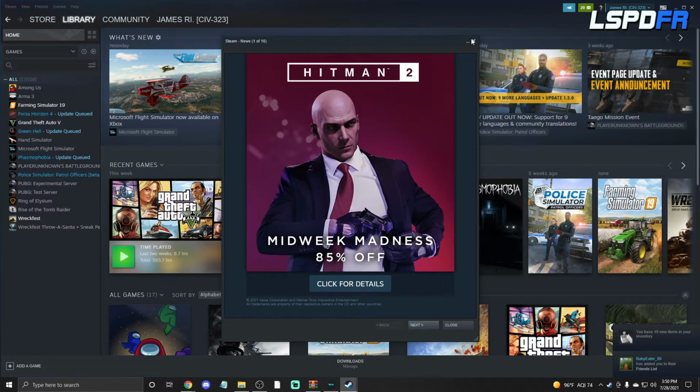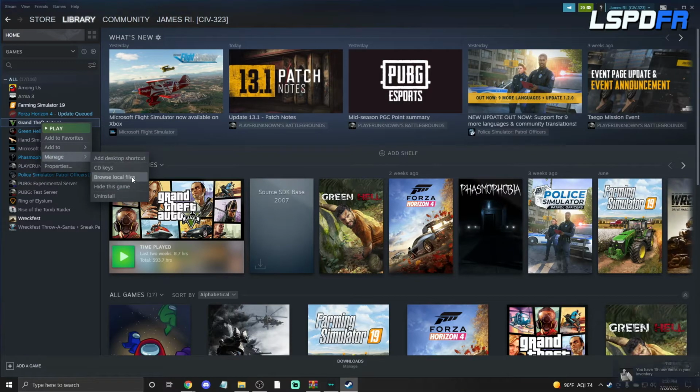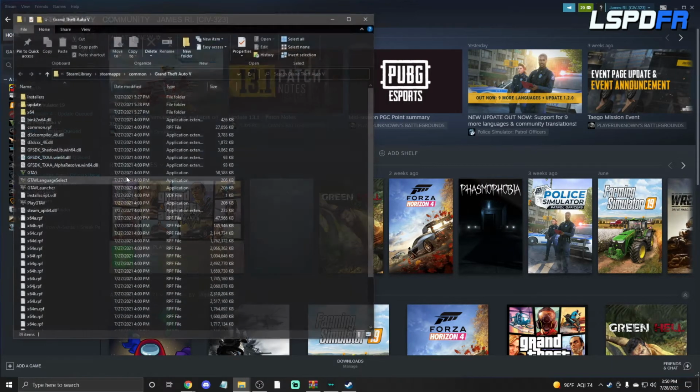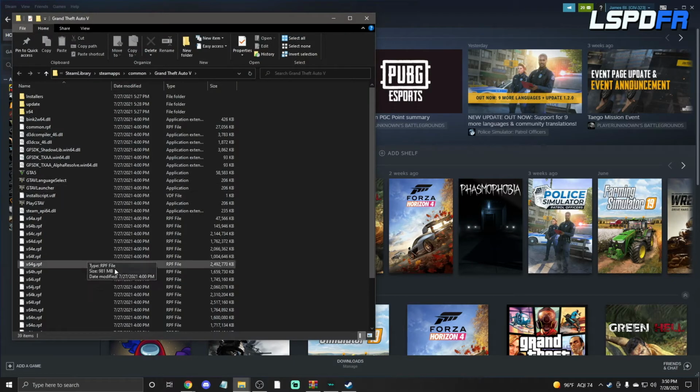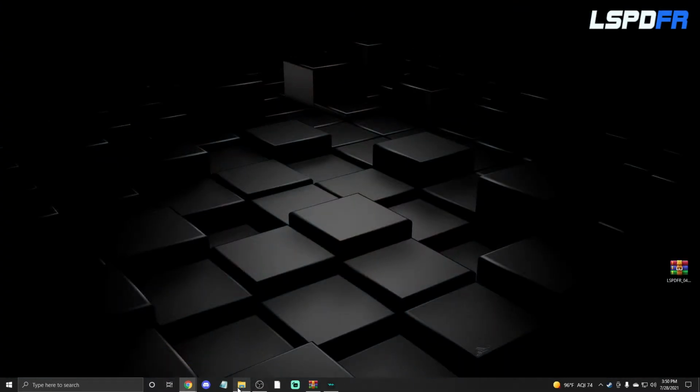So you go to Steam, close out the ads, of course. Find Grand Theft Auto, right-click on it, go to Manage, and then Browse Local Files. It's going to bring up your file manager and take you straight to it. Here you can see mine's in D, Steam Library, Steam Apps, Common, Grand Theft Auto 5. Yours may be different, but as long as it looks similar to this, you're in the right spot. So you can go and exit out of Steam at this point.